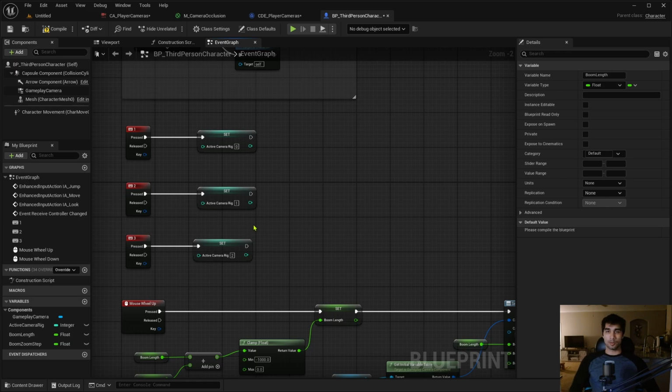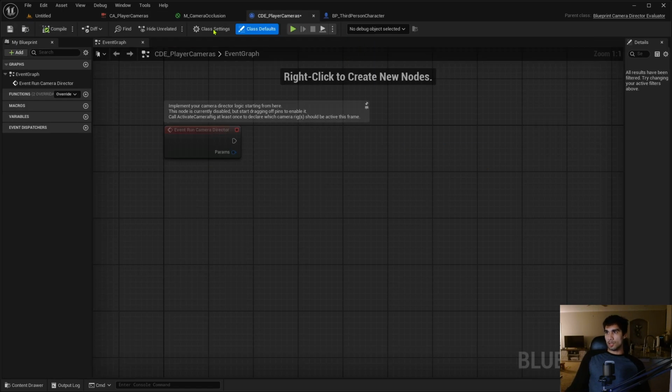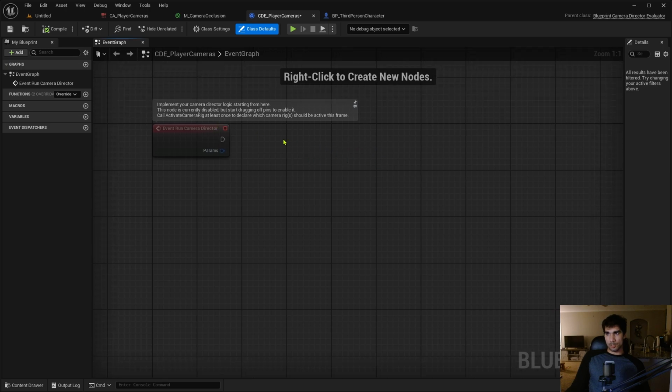I'm not able to switch between yet. I have the buttons linked to numbers on the active camera rig, but I don't have that set up in the camera director. So I need to go back to the camera director. So let me just compile and save here. And let's go back to CA cameras here. I build and save that. For whatever reason that wasn't saved. And then I can go back in here. This is my camera director here.